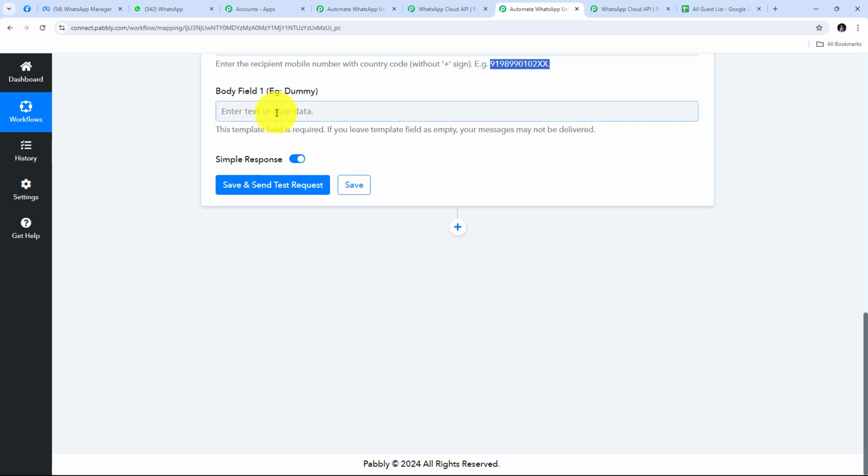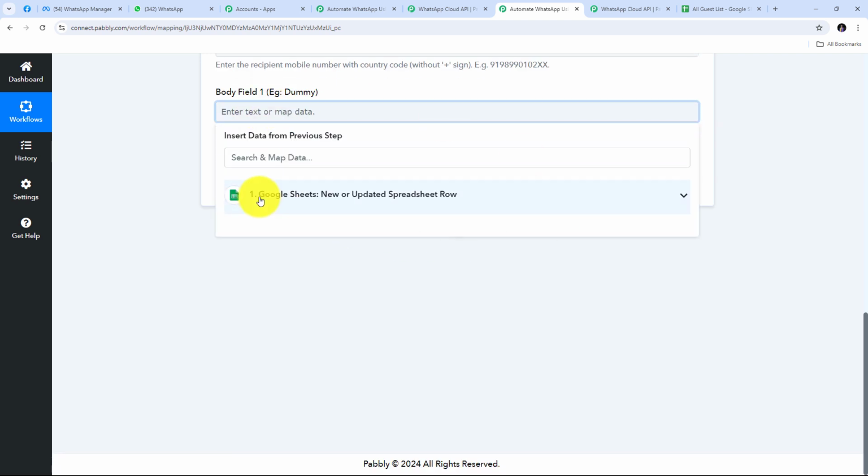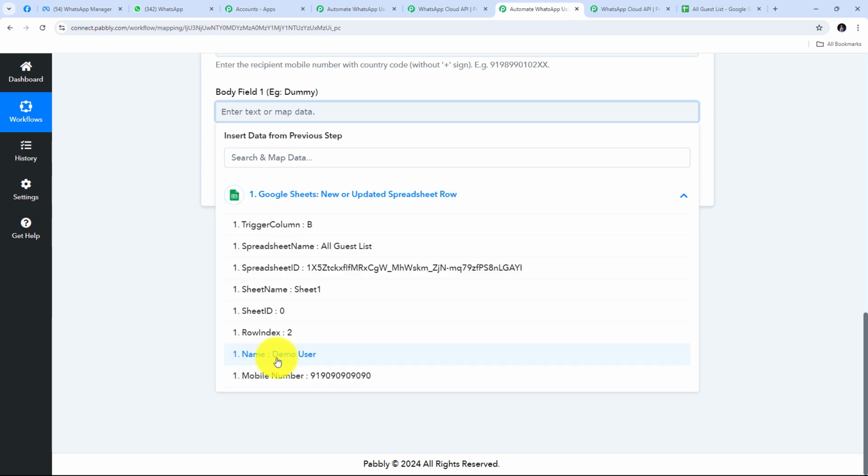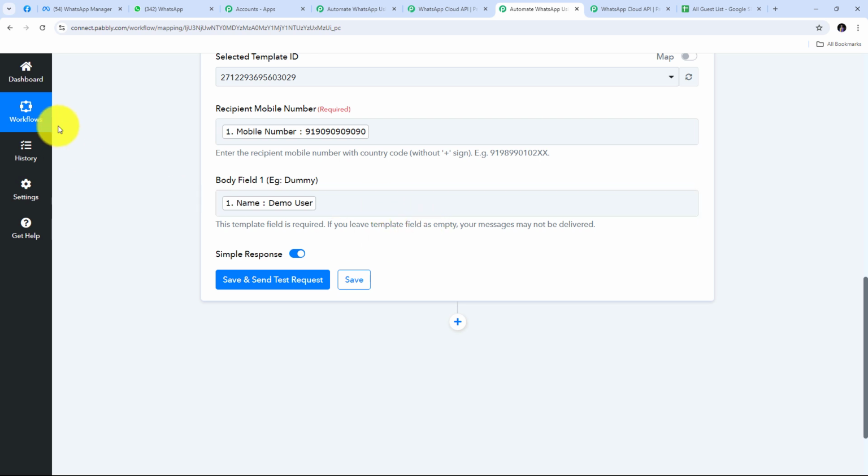So I'm going to click here. I will open this response of Google Sheets, and here this is the name of my guest. So I'm going to map this. Now I have mapped all the required details and filled all the required fields.